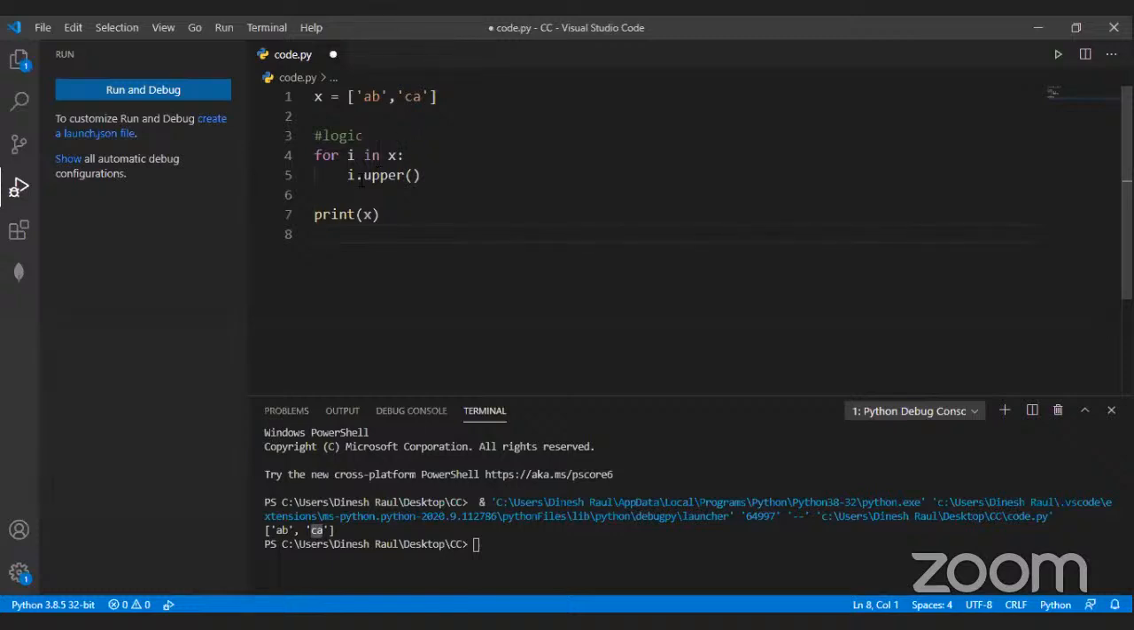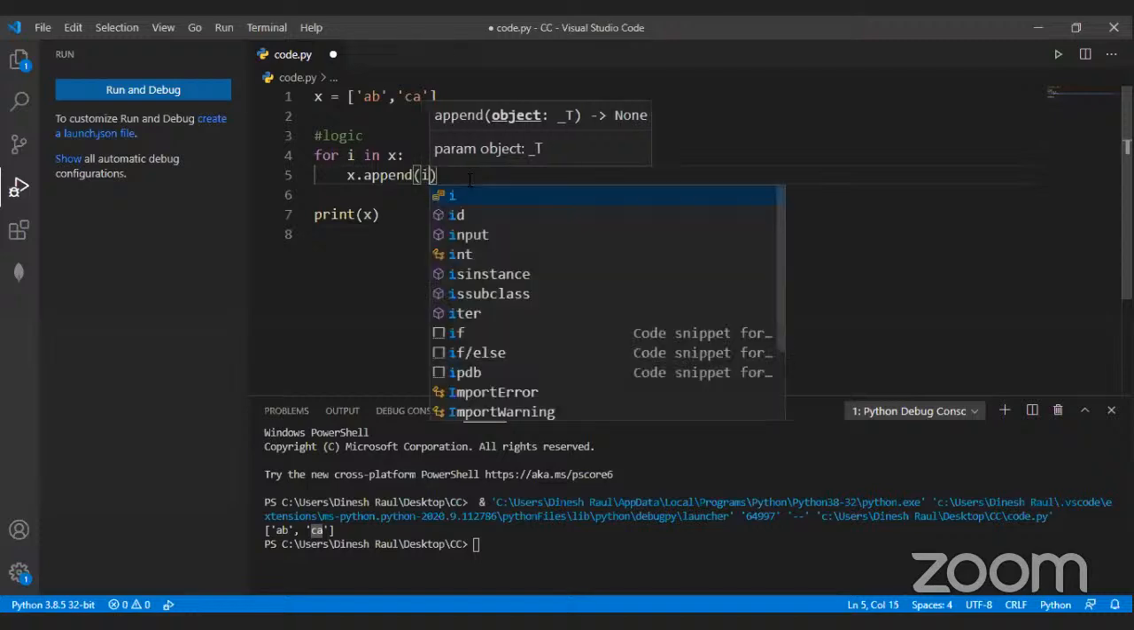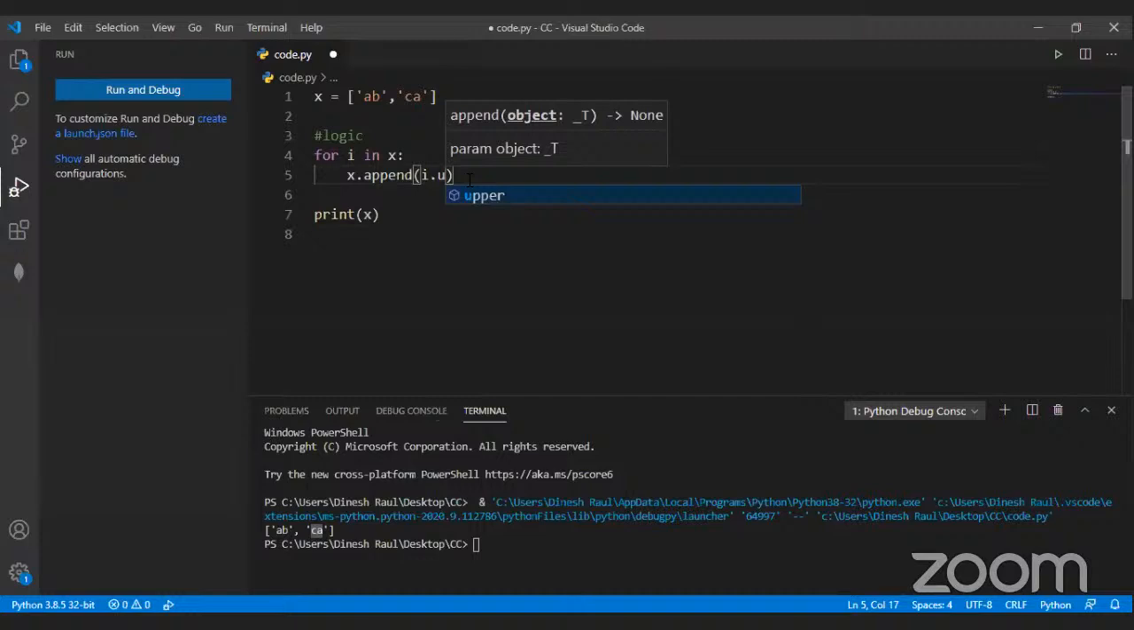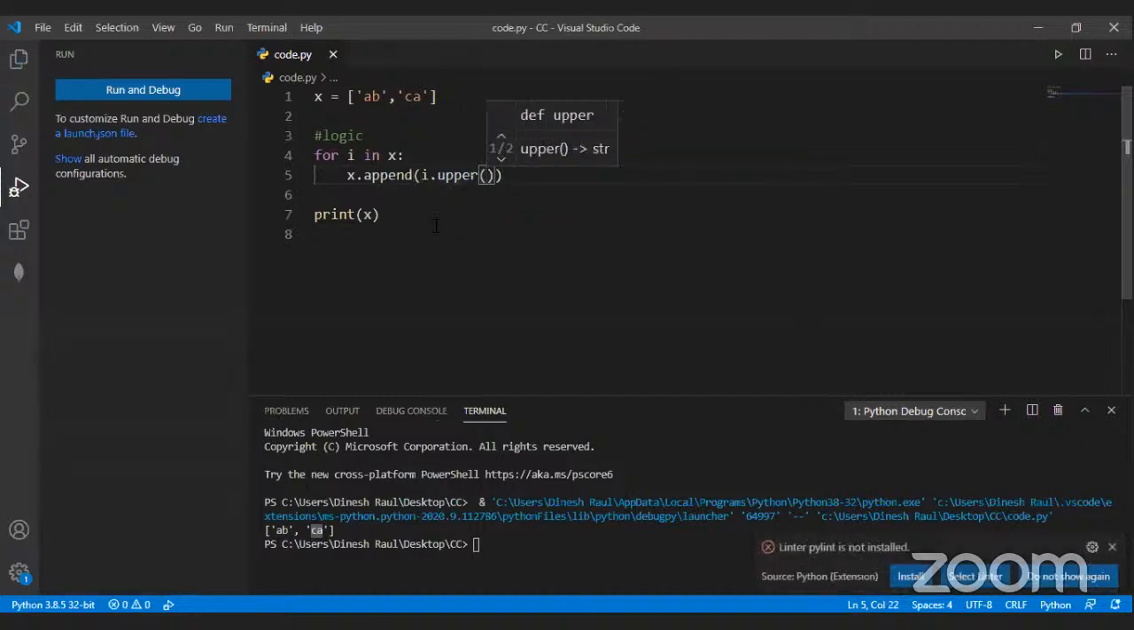Now what I will do, I'll do some sort of things over here. X dot append. Okay, X dot append. If I'm doing that, then I'll do upper on this particular one, perform upper, and I'll print X. Yeah, now what will be the answer?